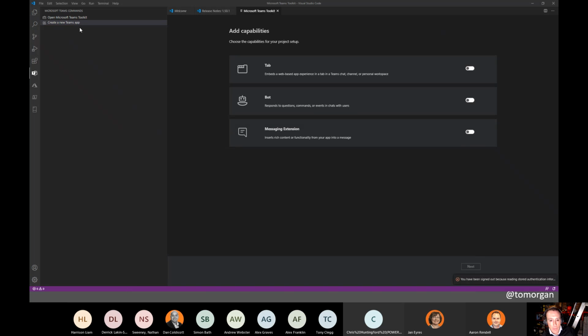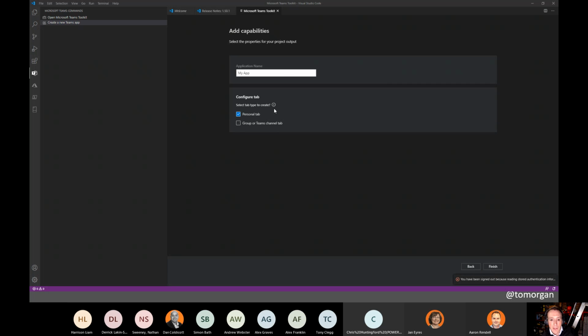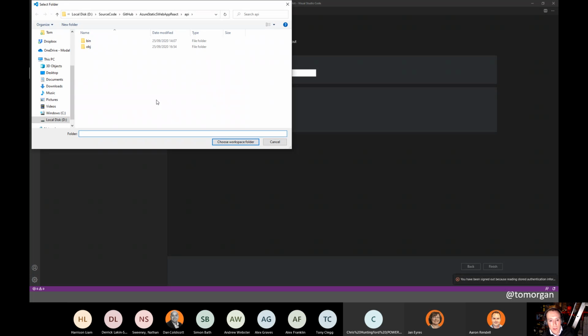Okay, lovely. And say, I want to create a new Teams app. I want to create a Teams app with a tab and/or a bot and/or messaging extension. So I'm literally going to tick some boxes and just move through. I can set up what I want my application to look like. How do I want to configure my tab? Do I want it just in personal scope? Do I want it as a group or Teams channel tab? I'm just going to make a personal one. I'm going to click finish. I'm going to decide where to put it. Let's put it on here.